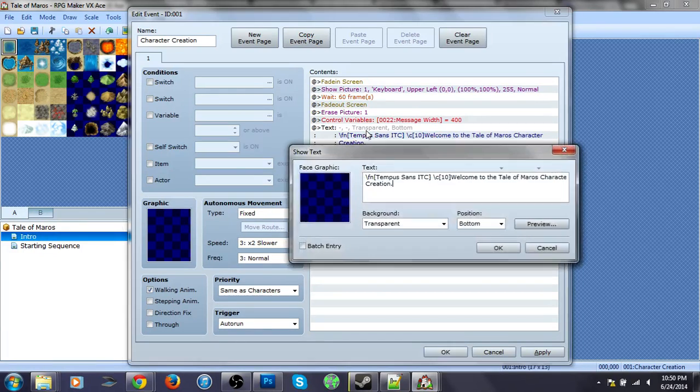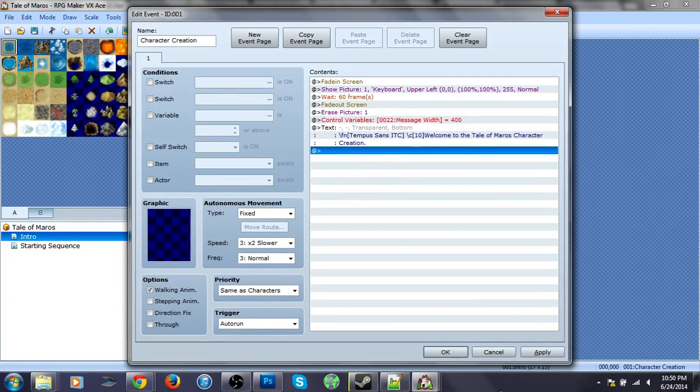And let me go over what I have here. This changes the font, which is allowed by that script I just made. And this, I believe you can do without the script, is change the color of the text. And that's all it does.